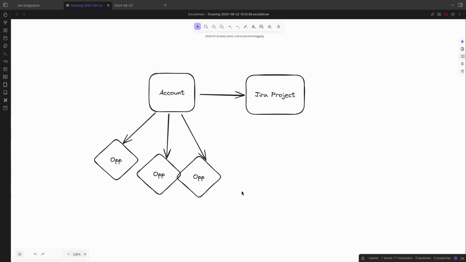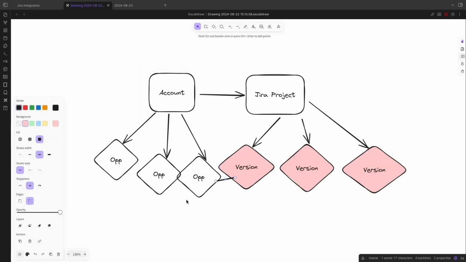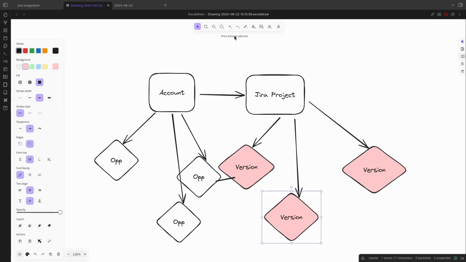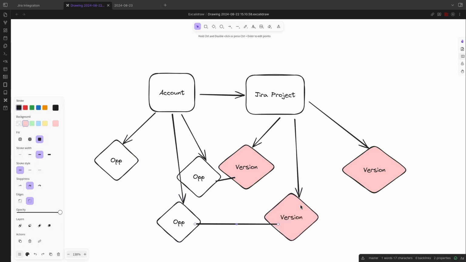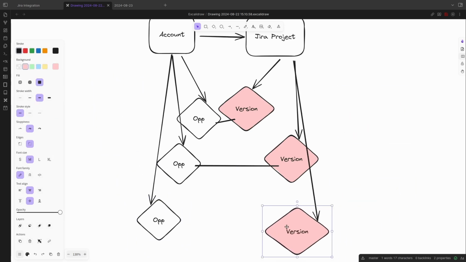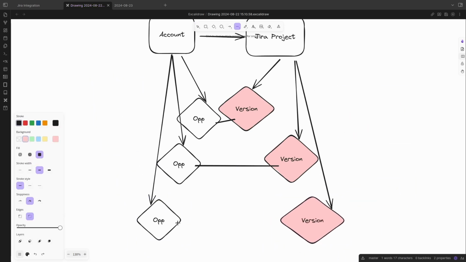And additionally, each Jira project can have multiple versions. And really what we want is a connection from every opportunity to every version. So each opportunity will be linked and have a one-to-one relationship with every version.